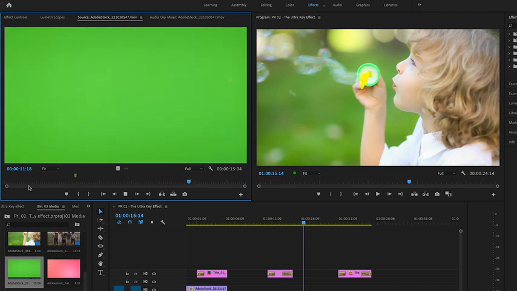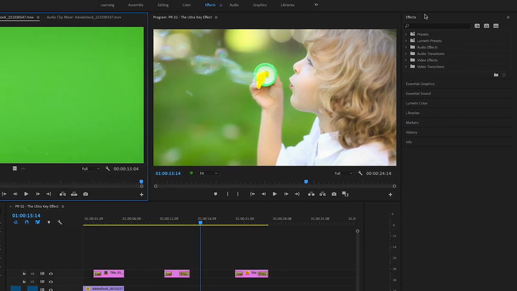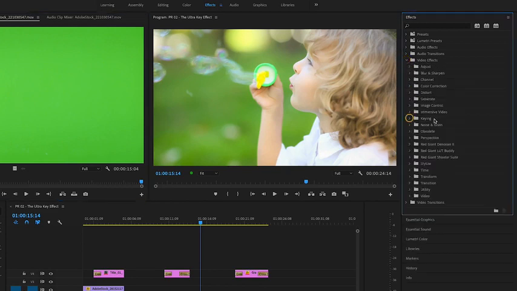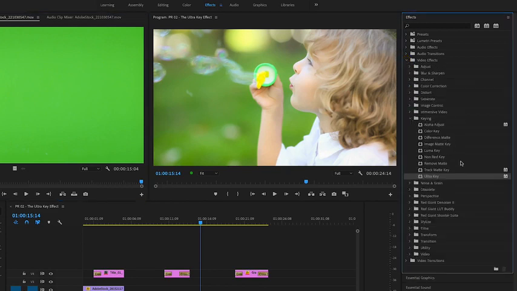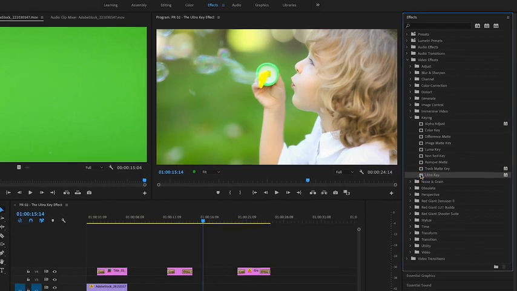Setting a specific color to become transparent is called chroma keying, and the Ultra key, which is available in the Effects panel under Video Effects Keying, is a type of chroma key that does a really great job at defining transparency based on color. Let's see how this works.